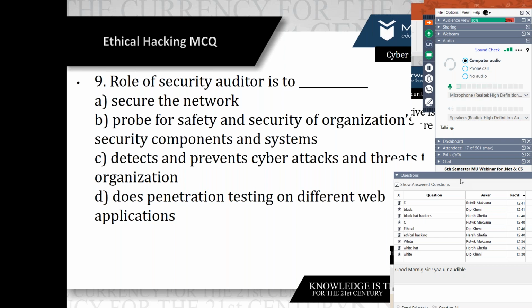Yeah, the answer is B. I think Harsh also says B, and Bhargav's answer is B. The answer is B because the main role of the security auditor is to conduct auditing of various computer or network systems for any organization or company, to make them aware of the report, safety and security issues, and to plan well, giving particular suggestions and improvements, or enhancement of the particular computer or system. The answer is B, for the safety and security component. Now this is the main role of the security auditor.